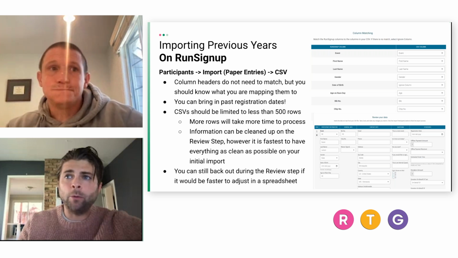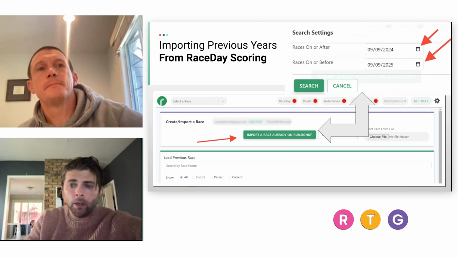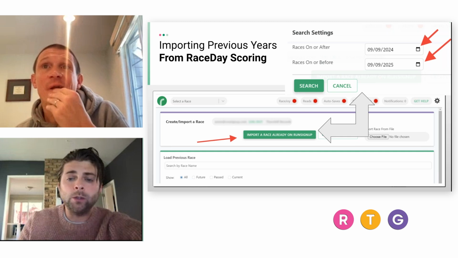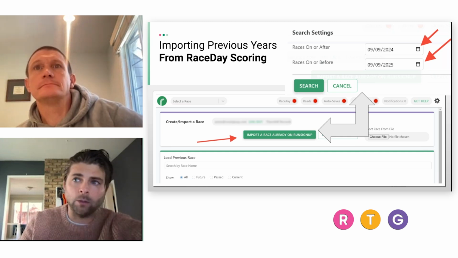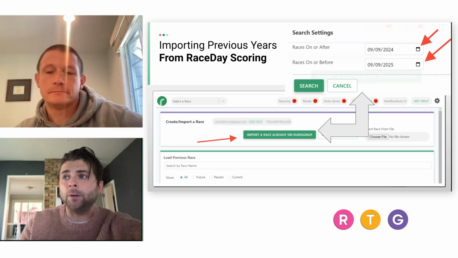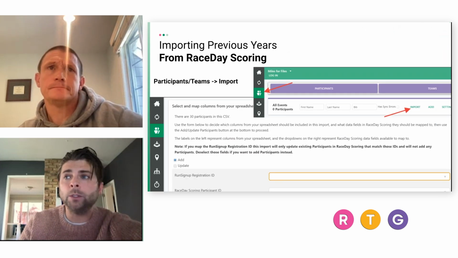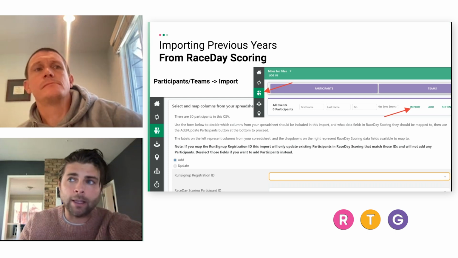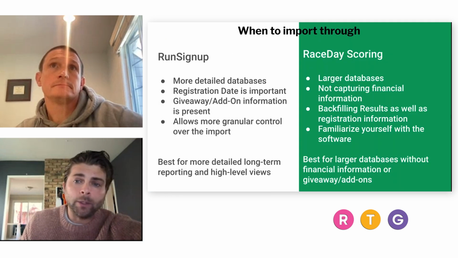The other option for importing participant data from past years is through race day scoring. So once you've got the event created in RunSignup, you can use race day scoring to import a race and then set the parameters for what dates you're looking for, keeping in mind that you're looking for a past year and not the current year's iteration. Once you have that race selected, you would go to participants and teams and then import. And then you can again select that CSV. We do offer you again the mapping for different column headers.